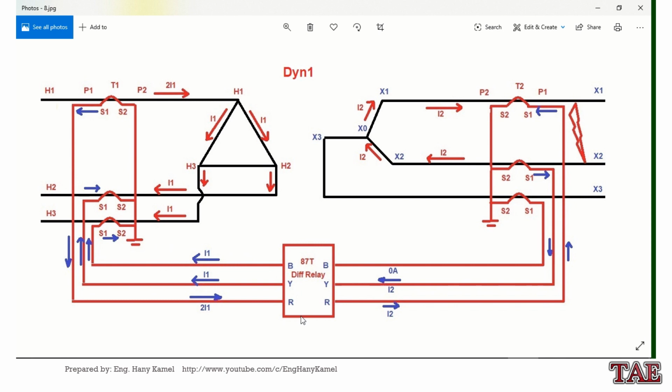So now we have R phase 2I1 and I2. It will give trip command. Y phase I1 and I2, so it is stable. Blue phase I1 and 0 ampere, so it will give trip command. So now we expect R and blue will give trip command.